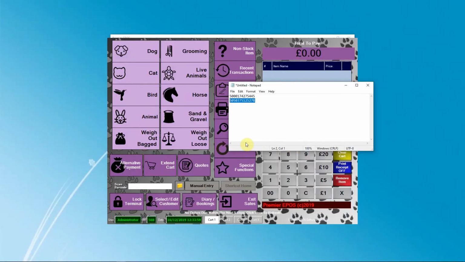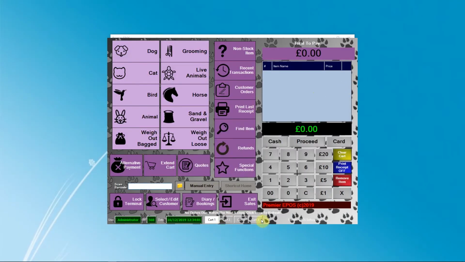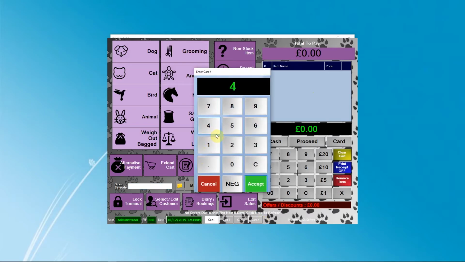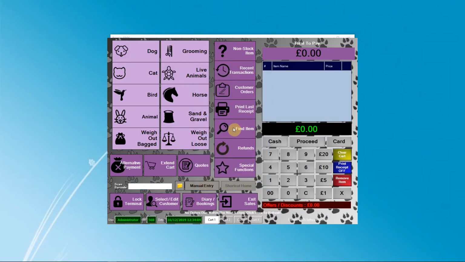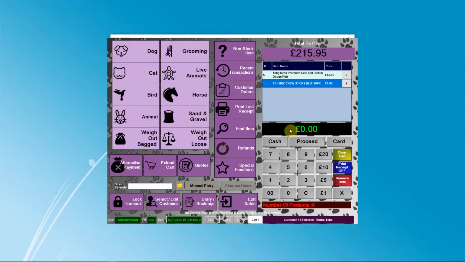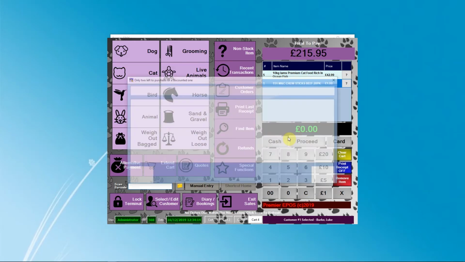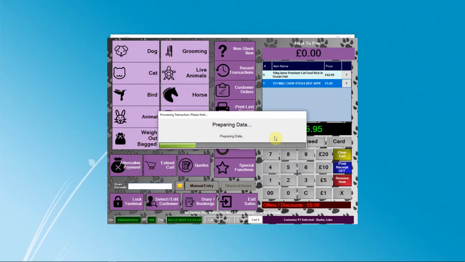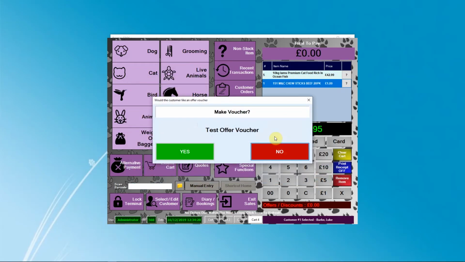So when you go over to here, we'll click on this section down here and click on cart 4. And there you have it. There's the items and there's the customer selected, and it can be processed straight away by the cashier. So we can just go cash and process it straight away. And there you have it. Nice little bit of queue busting there for you.